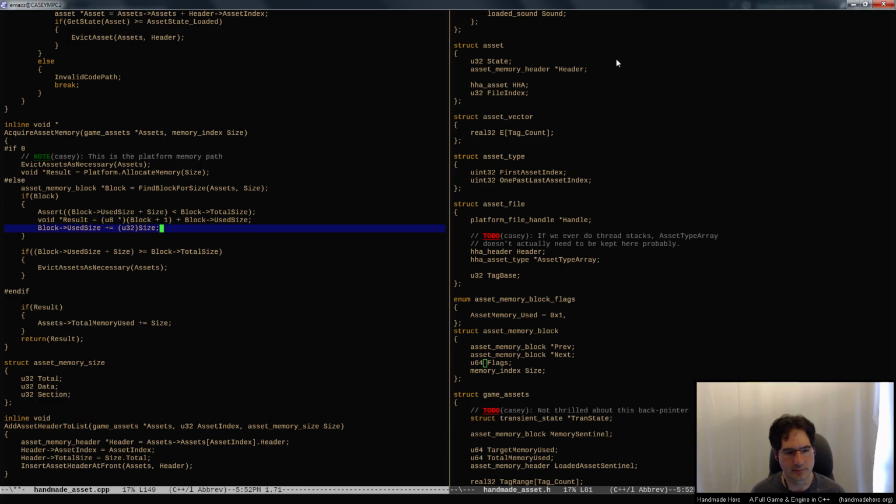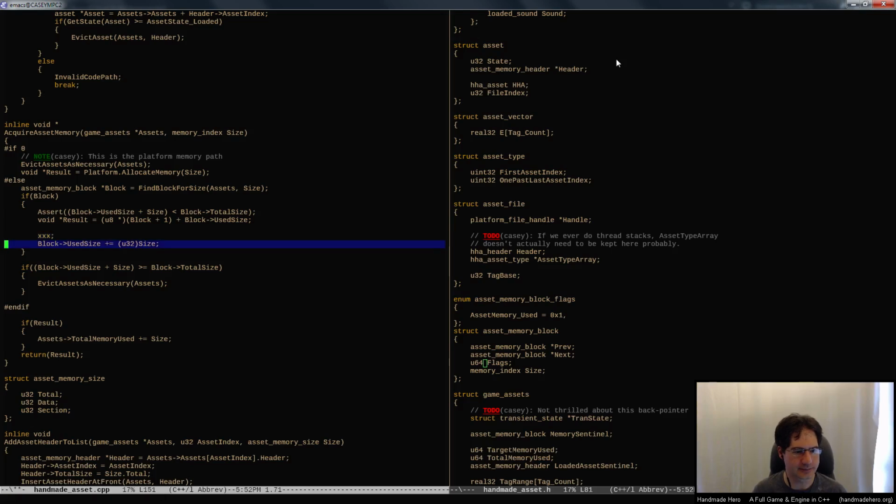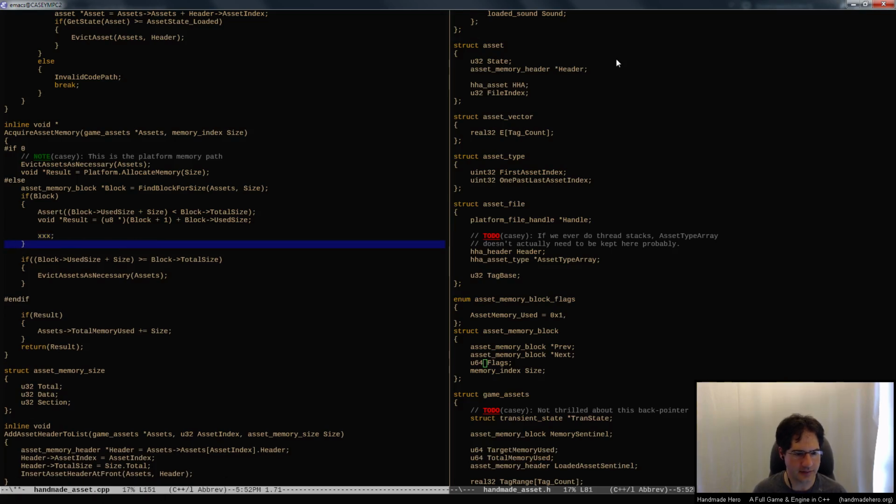Oh, wait, no, sorry, except for this part. What we need to do now, since this block is going to be used, is split the block. We need to split the block in half. We need to use one part of it and reserve the other part of it. So I'm going to basically say something goes here, not that. And then what we have to do is finish the rest of this loop.